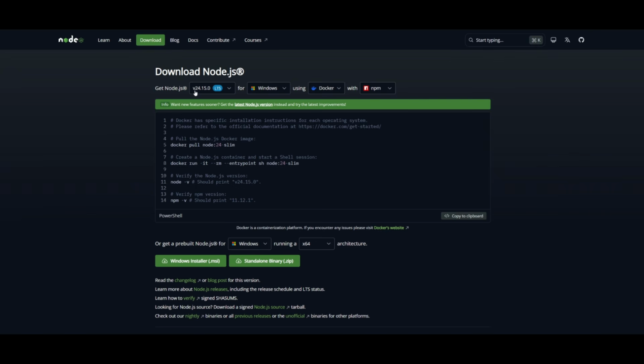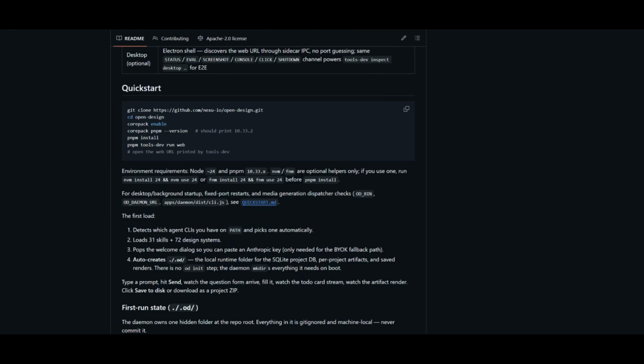Now, before we get started and install this locally, what you'll need to do is make sure you have Node.js version 24 and above installed. Once you have this prerequisite ready, as well as your coding agent on standby, what you can do is head over to the GitHub repo for Open Design and go over to the Quick Start section.